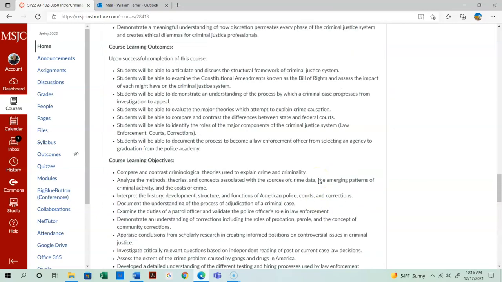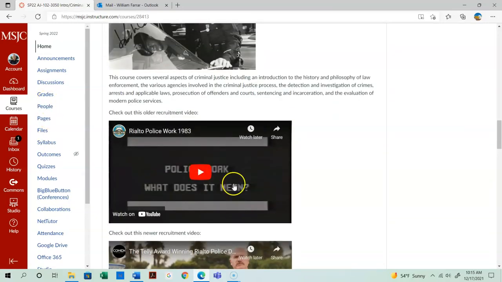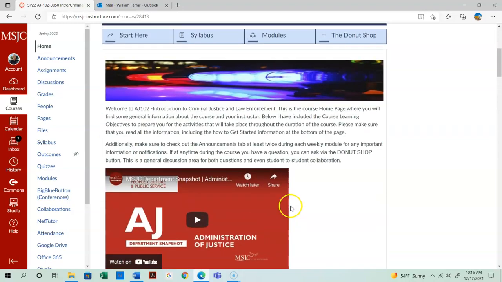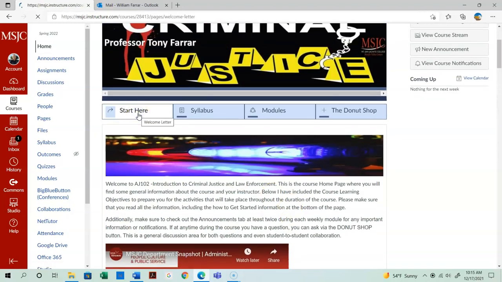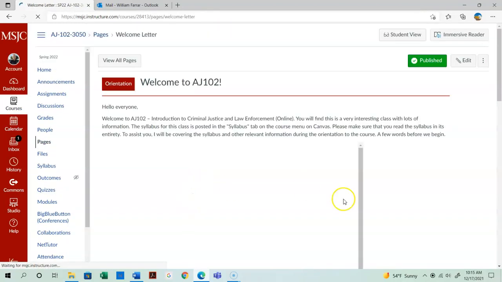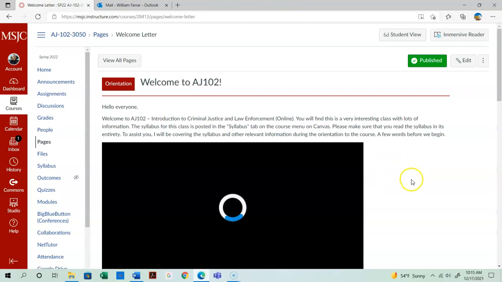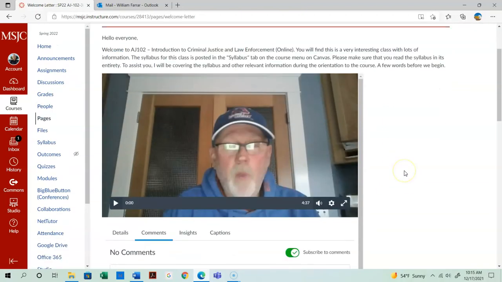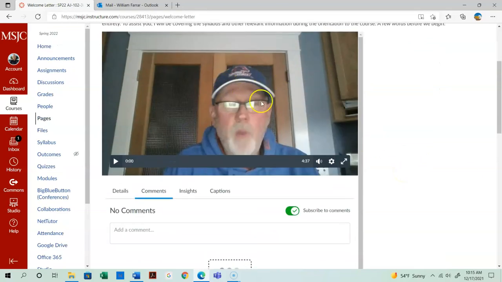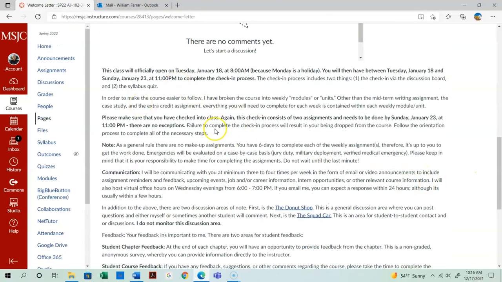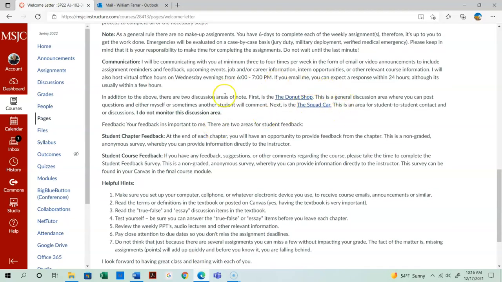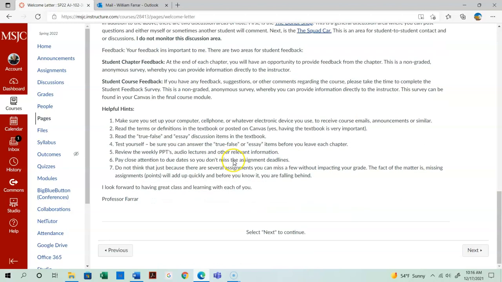All right. Now you can click through the module views, or the best thing to do is you can click Start here. And this will start to walk you through the orientation. Okay, I've got a little intro video, go Boise State, gives you some more information. I've got 2 discussion board areas. The donut shop is the general discussion area. The squad car is student to student. You can kind of look at that there.